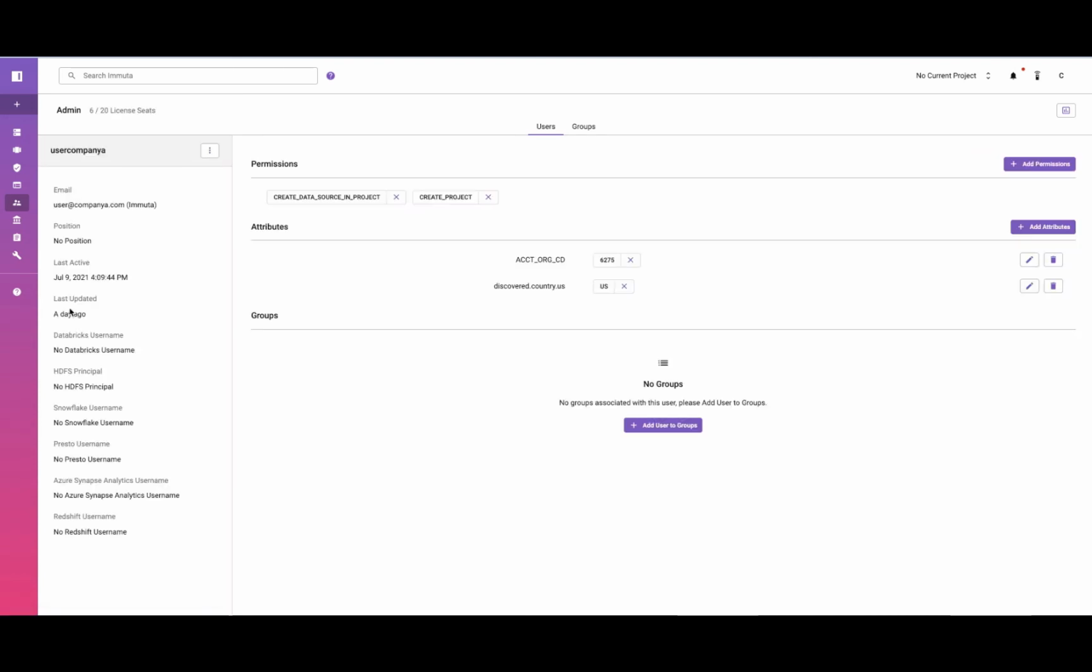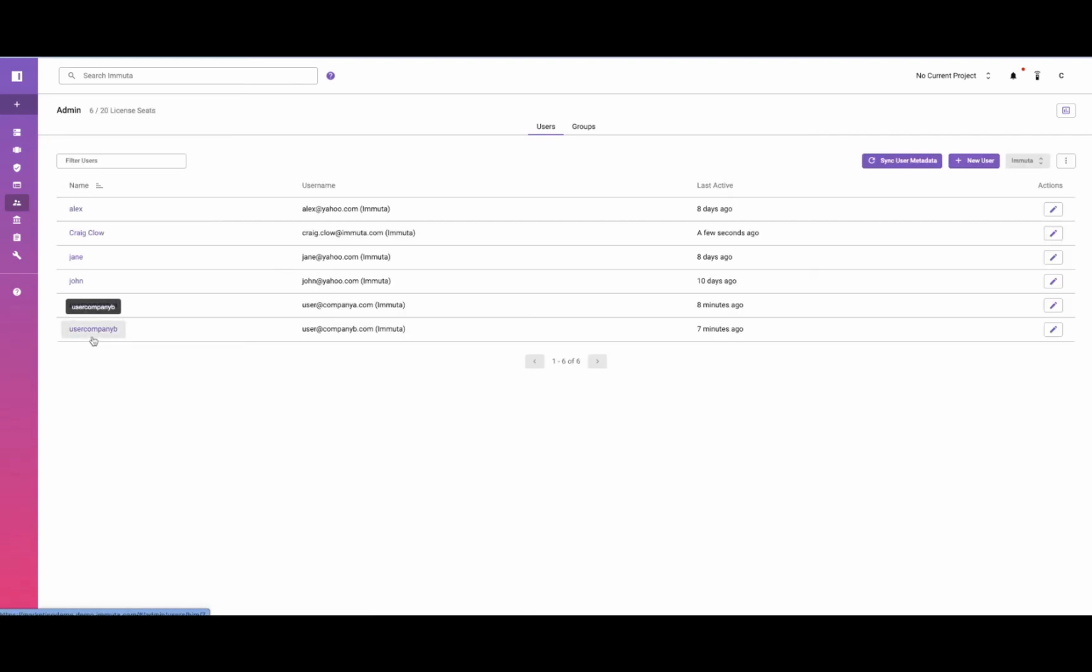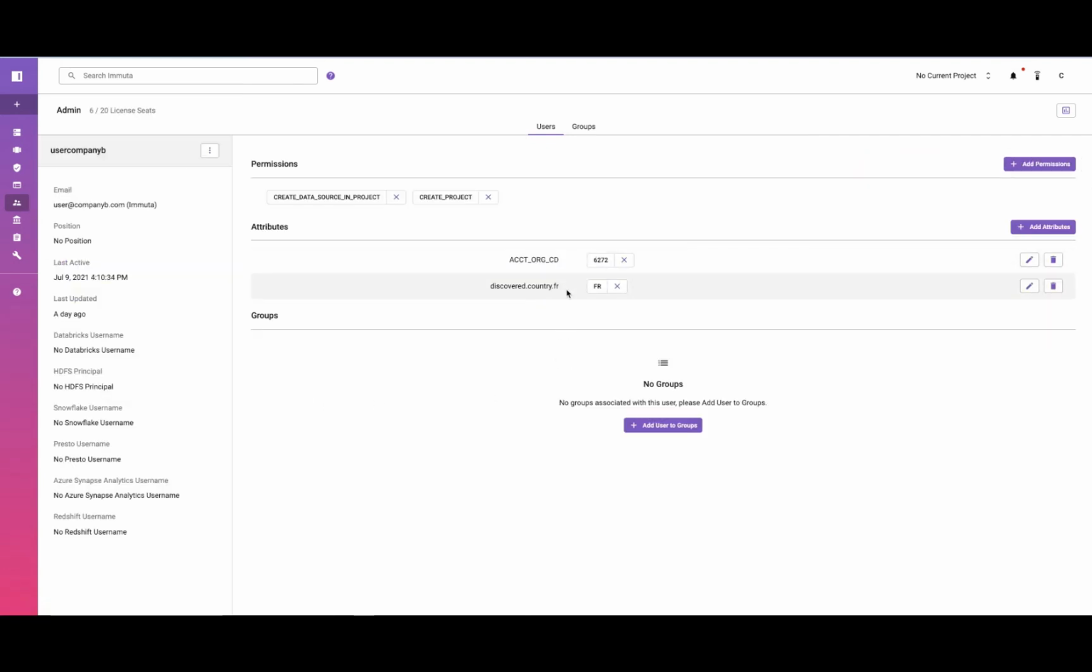Here we have two users from two different clients. They both have attributes associated with their client contact identifier, and they also have attributes associated with their country of origin. These attributes are picked up at runtime based on the user's authentication. Let's take a look at the single user global policy we've created to enable these restrictions.